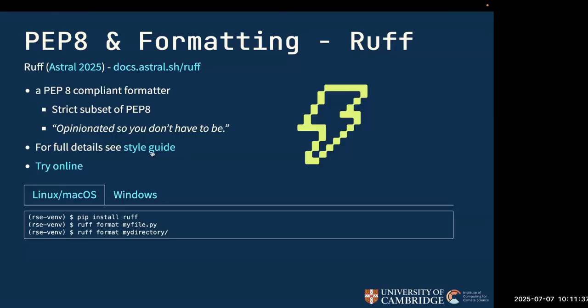There's full details of things in their style guide, which is provided online, because there's a few things that PEP 8 leaves a couple of options open to. But in order to reduce misinterpretation, Ruff makes a decision about what the correct way to do this is. And finally, the last thing to point out is that this is going to run over your code and change the layout, hopefully so that it's more readable and more standardized.